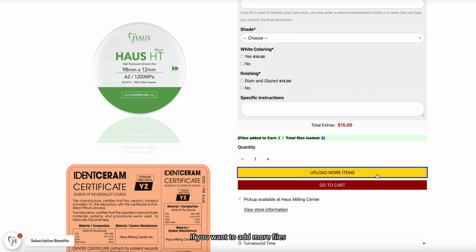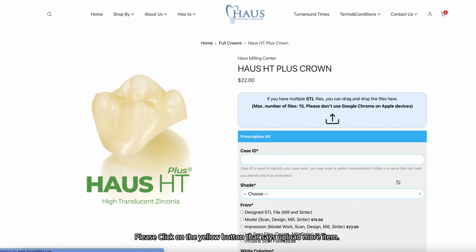If you want to add more files, please click on the yellow button that says Upload More Item. Please fill out the order form as you did before.